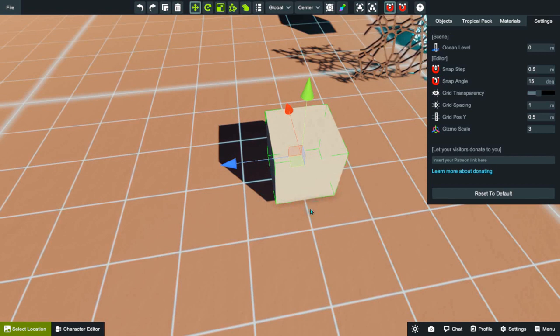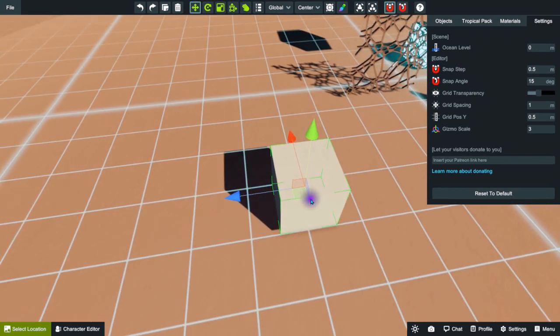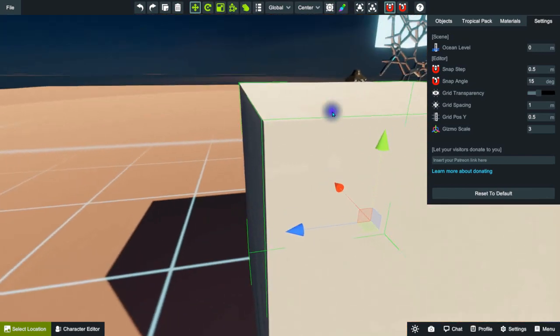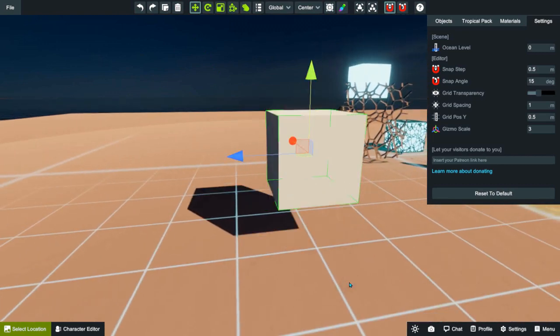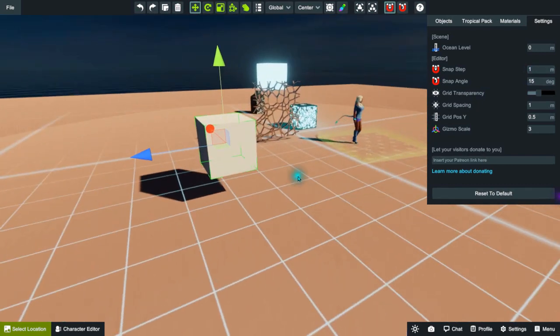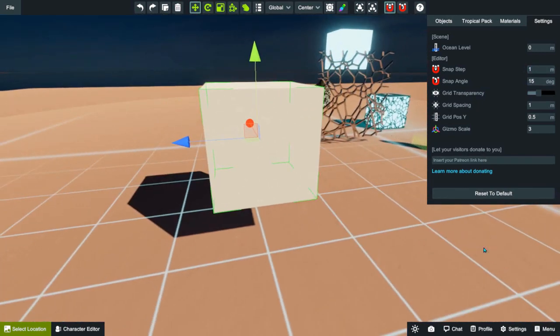Say you're like, oh, I forgot, I didn't want to do that. Just hit the undo button. Say you want to move it up 0.5 meter. Just click and move it up 0.5 meter. See what I mean? It's super simple. Okay? We're going to change that back to 1 meter because that's my default setting that I usually keep it on. So that is the snap step.